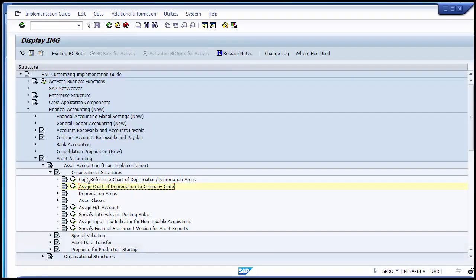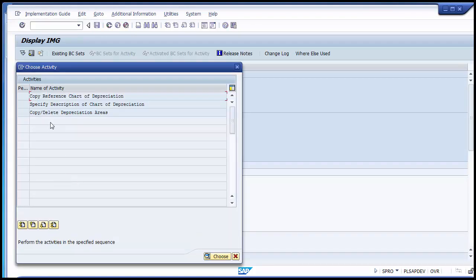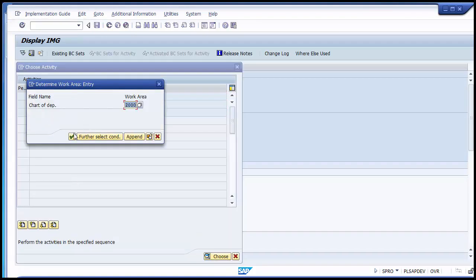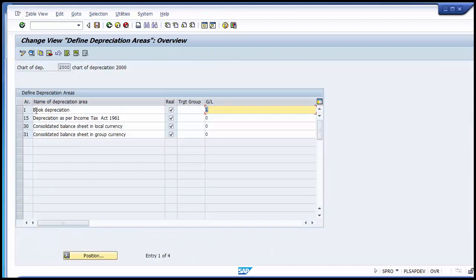So if you want to go back and see that same thing, we can go to that. If you go to this, you can find over here depreciation area. So you can see these are the different depreciation areas, and the maximum you can have is a 2-digit depreciation area in the system. The depreciation area contains the depreciation terms that are required to be entered in the asset master record or asset class.